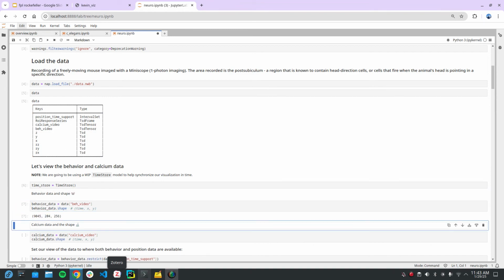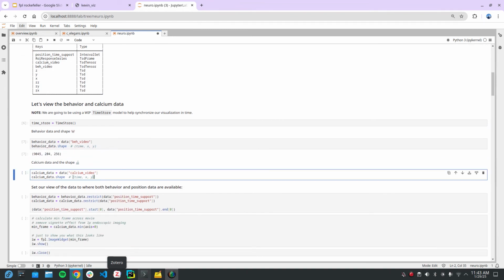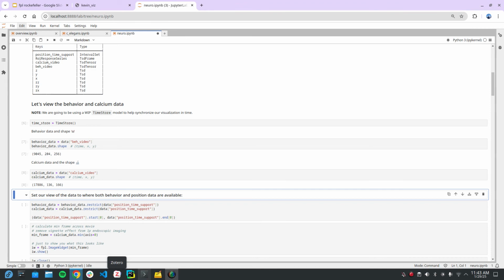And so we have our behavioral data and our calcium data, and clearly those are not the same amount of time points. So clearly something needs to happen to make sure that when we say I want to look at time at 5 seconds, we're getting 5 seconds in our behavioral data and in our calcium data.